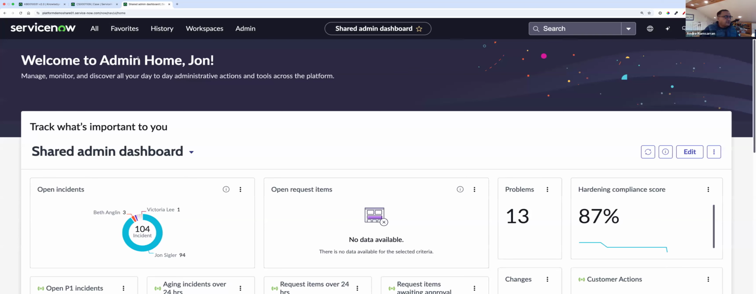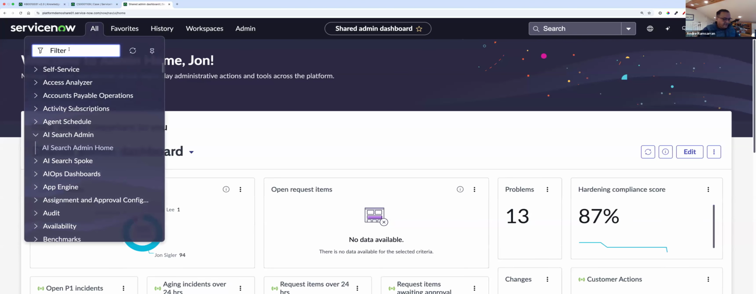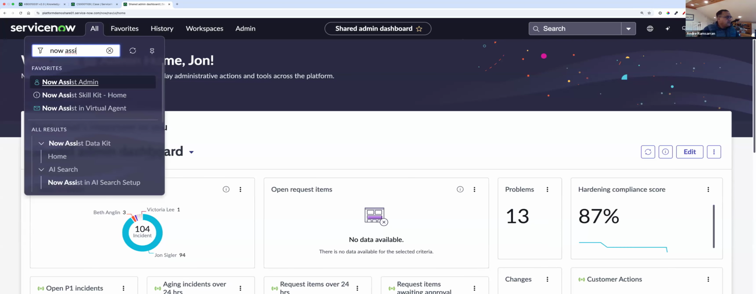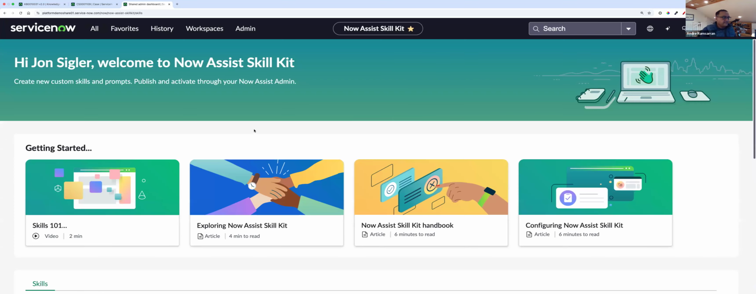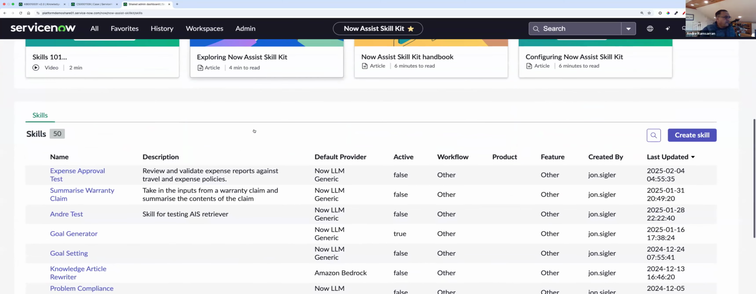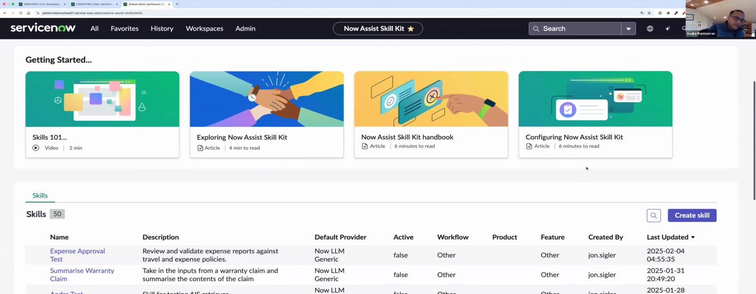Now let's go and create our skill. So we're going to go over into ServiceNow, into the filter navigator, and we are going to type in Now Assist Skill Kit. And this will take us to our skill kit home. And you'll notice that we have a bunch of skills defined. I was playing around earlier, but what we're going to do is create a new skill.